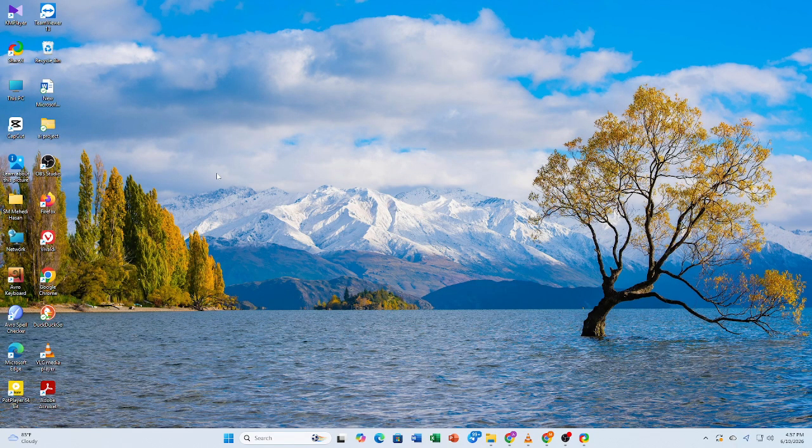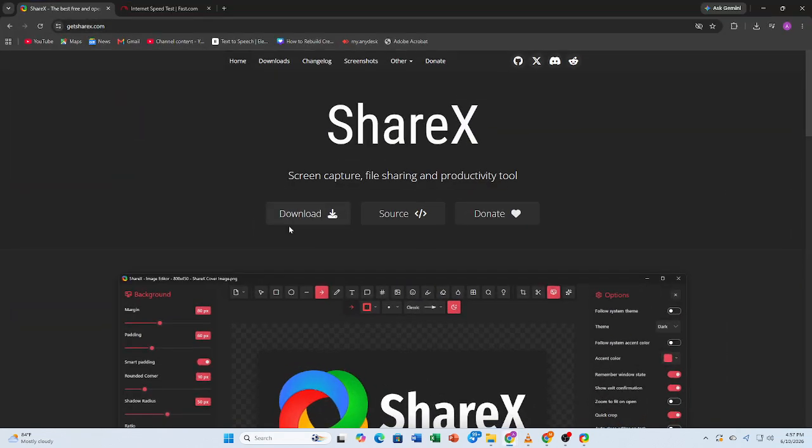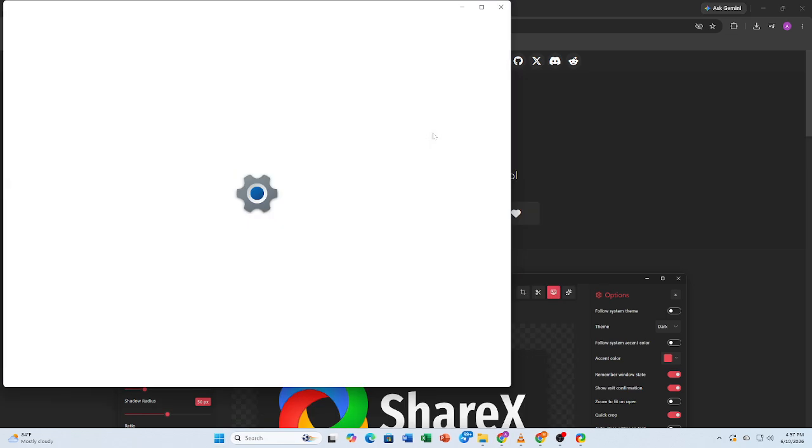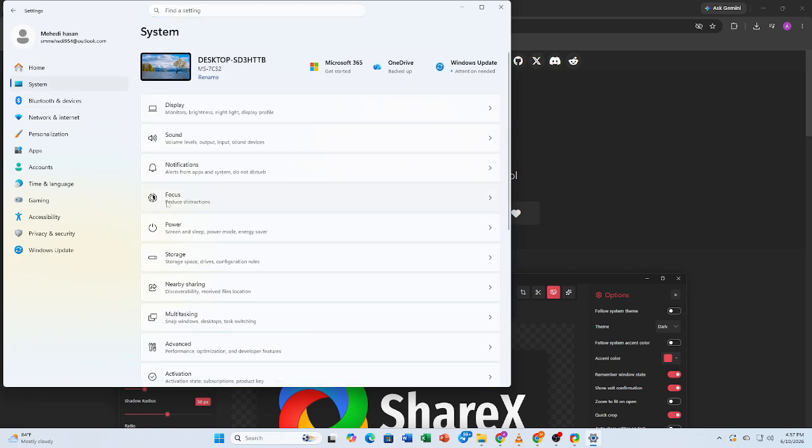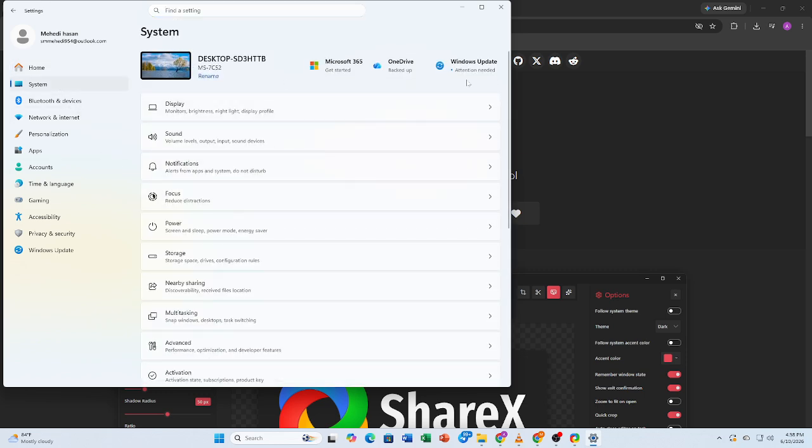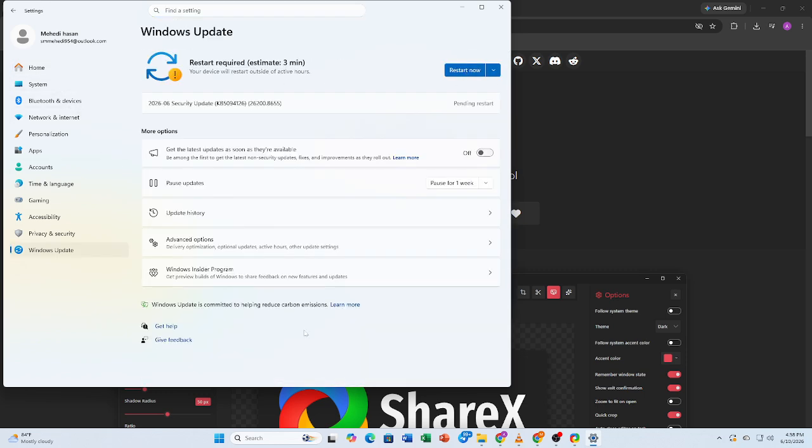Now try updating ShareX manually by downloading the latest installer and running it directly over your existing installation. Next, make sure your Windows version is fully updated because compatibility issues can sometimes cause update failures. Now restart your computer and attempt the update again after rebooting.